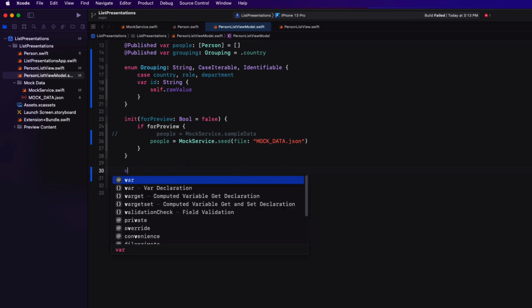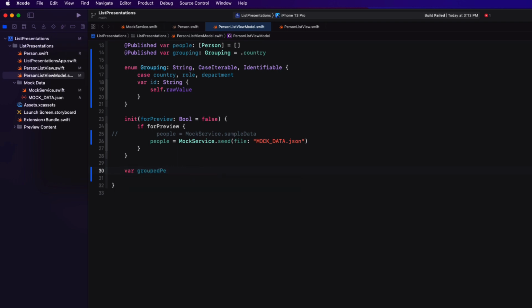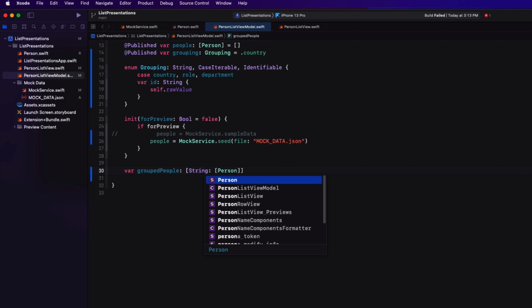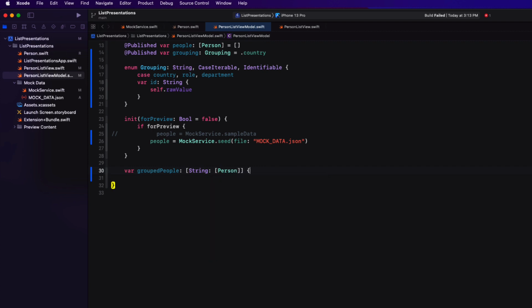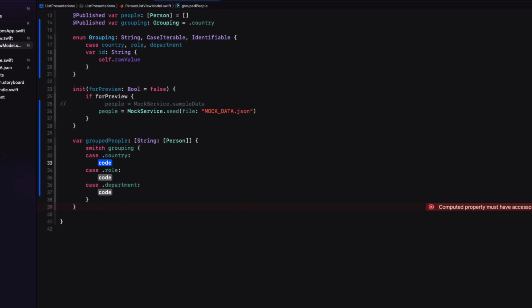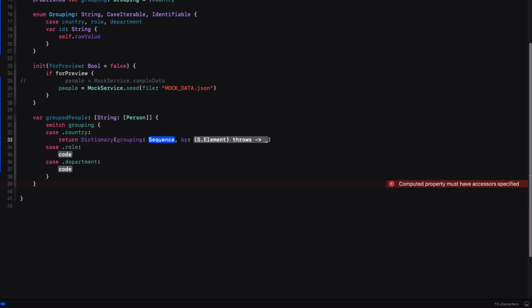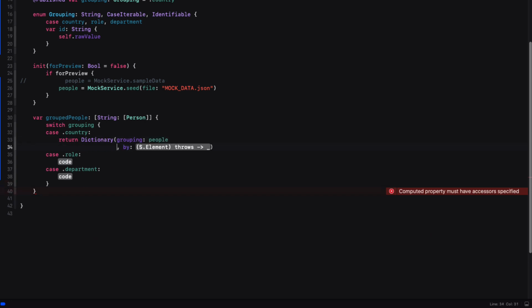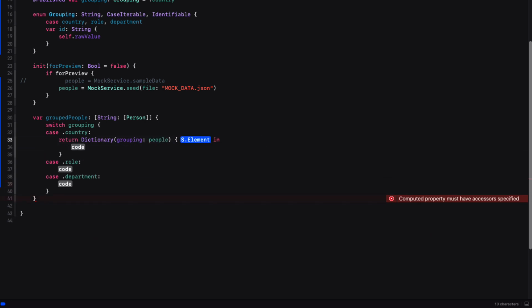In the view model, we'll create a computed property called grouped people that will return a dictionary where the key is a string and the values will be an array of person. And that string will be one of our group types. So for example, if our grouping type was country, then one of those strings will be Canada. And the array will be all of the people in Canada. So for country, we can return a dictionary where the grouping is done on our people array based on country.